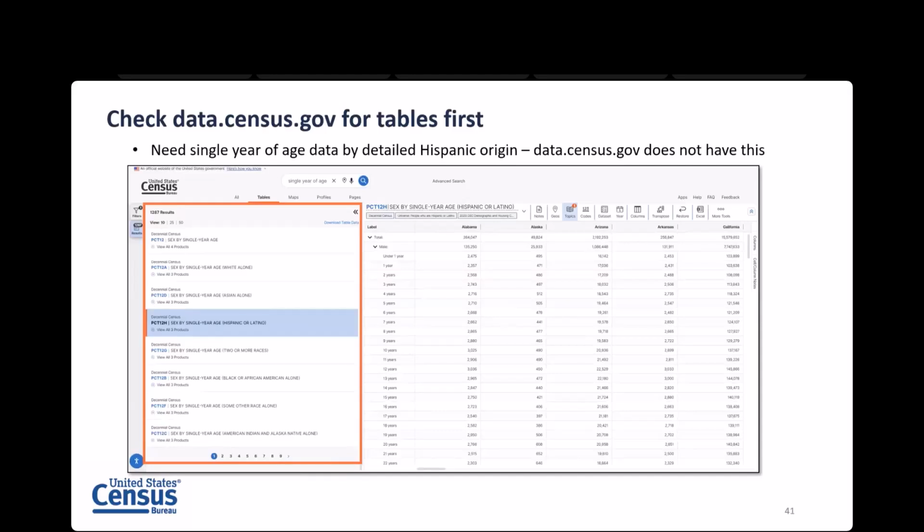So again, always a good idea before you create that MDAT table, check data.census.gov to see if the table already exists. So I went to data.census.gov. What I did was I just entered into the search bar single year of age, and it brought me back a list of relevant tables. You can see here I found these series of tables from the 2020 decennial census that had sex by single year of age, one of them for the Hispanic or Latino population, but it did not have it for detailed Hispanic origin, meaning I couldn't see the same information for the Mexican population, the Puerto Rican population, the Cuban population, etc. So what I'm going to do at this point, since I couldn't find the table I was looking for on data.census.gov, I'm going to go and create that custom table over on MDAT.